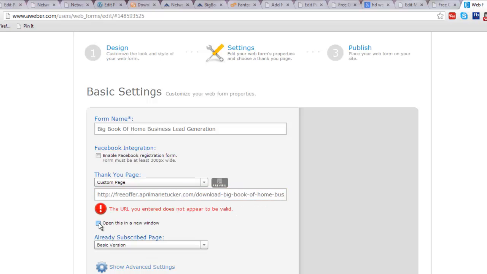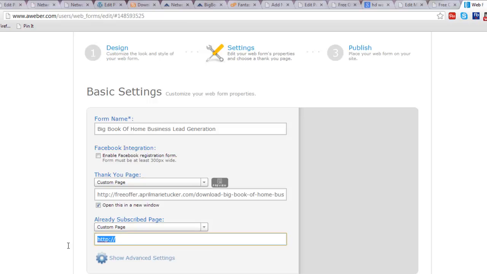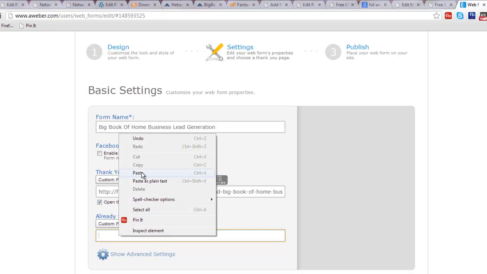I usually do open in a new window, like I said, up to you, whatever you want to do. I'm not saying it's the right way or a wrong way, I don't know. It's just the way I do it.